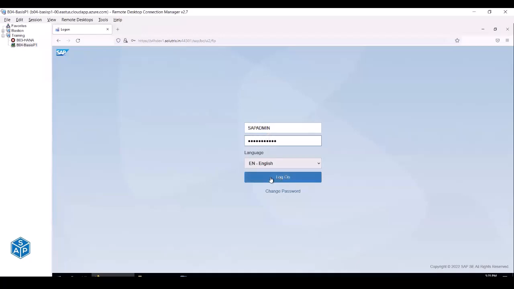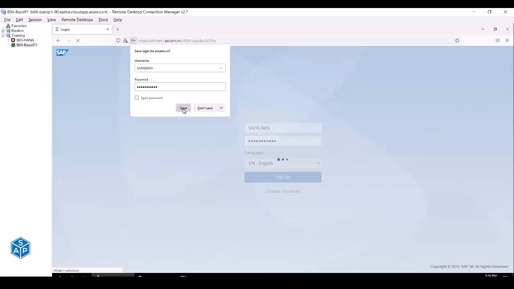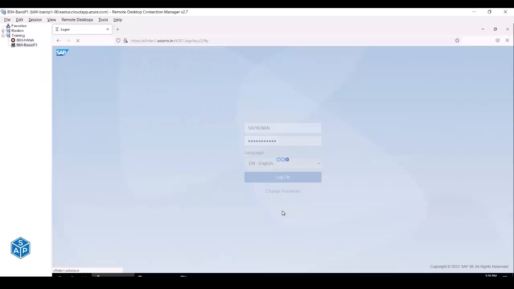Now click on log on. Now this is my Fiori page over here. This is the Fiori page of my application server. The first time when you log in, it takes some time, even to show the tiles on the screen.